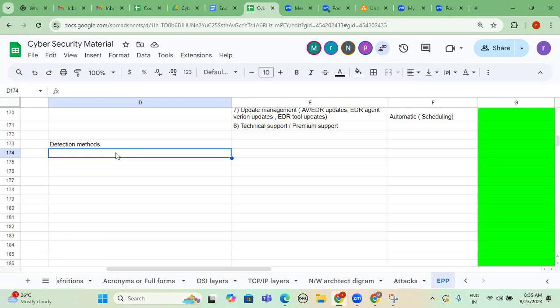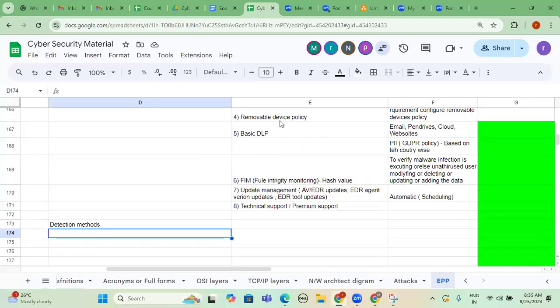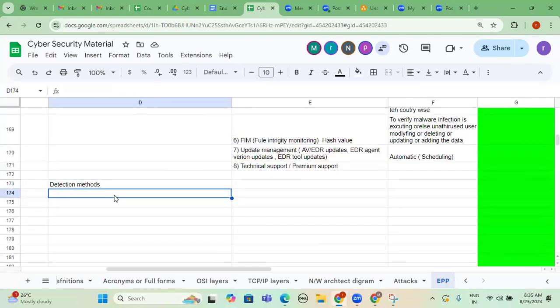Okay. So what are the different types of detection methods that are part of our EDR tool? As I said, there is no need to enable anything here. By default, it is already enabled once we purchase the tool and deploy it. But policies we have to enable.